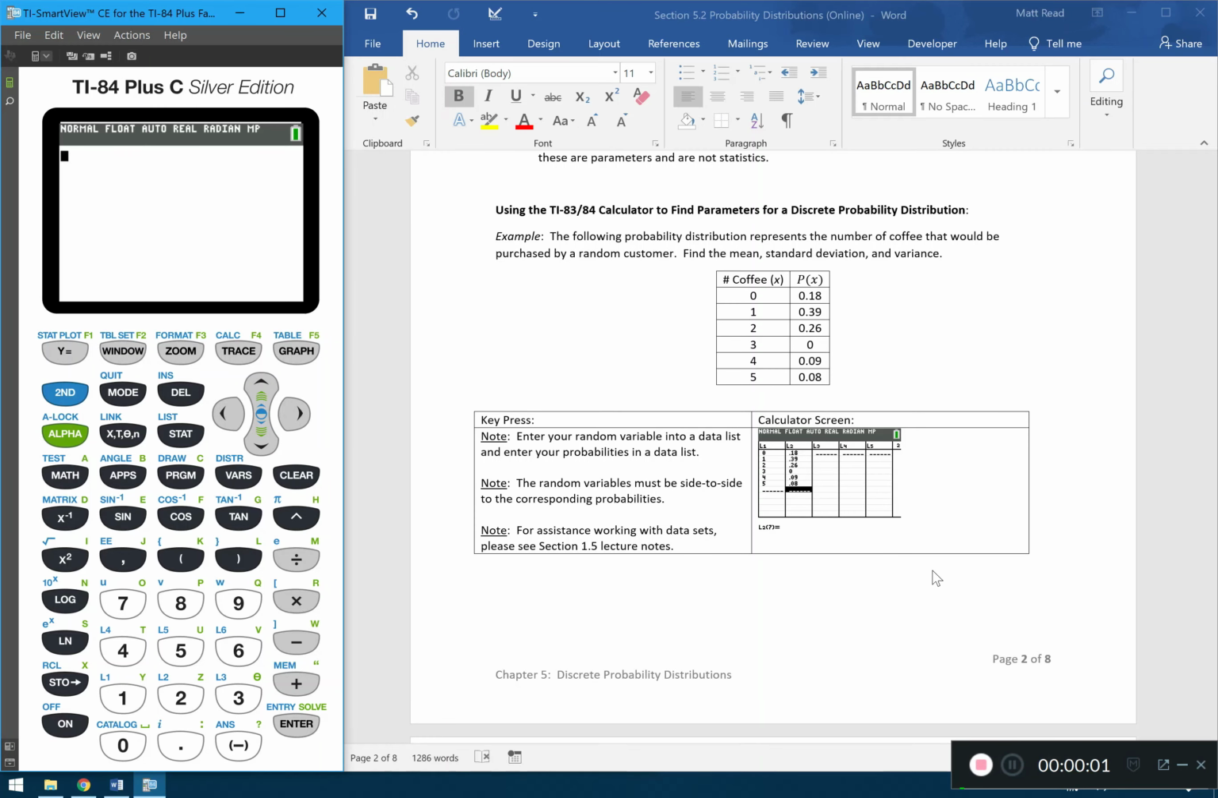This video will show you how to use your calculator to find the parameters for a discrete probability distribution. The following probability distribution represents the number of coffees that would be purchased by a random customer. Find the mean, standard deviation, and variance. As we see here, this distribution has been presented in tabular format.